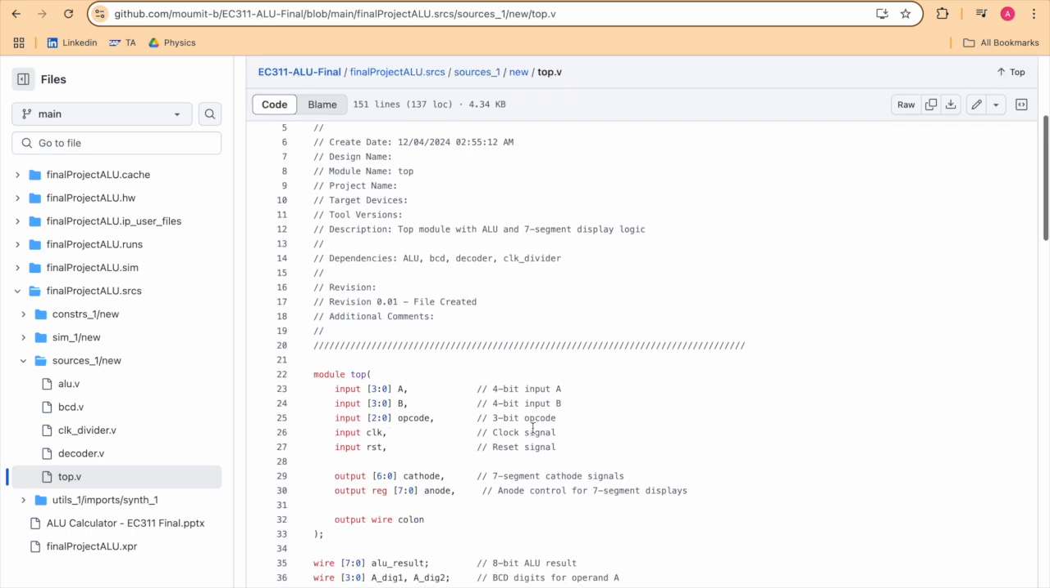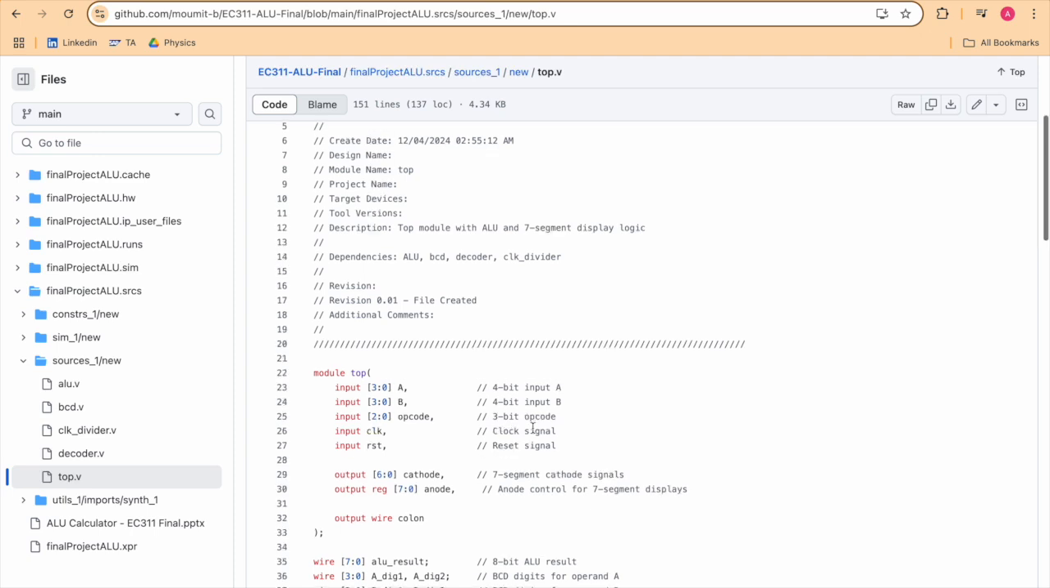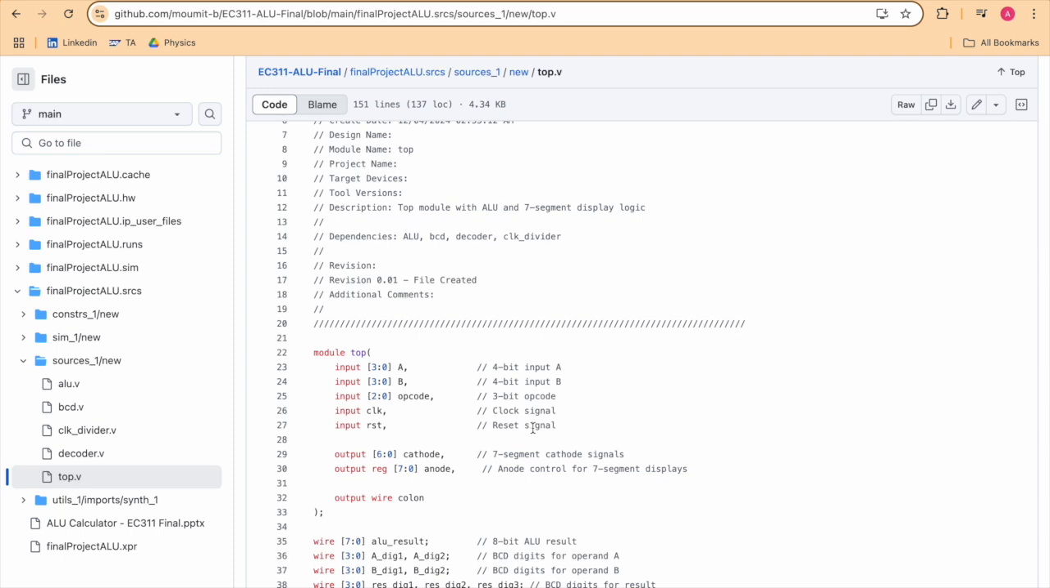All right, so let's first talk about the inputs and outputs of the top module. So the inputs include two 4-bit numbers, A and B, a 3-bit opcode for selecting the operation, a clock signal for timing, and a reset signal for resetting the system. And the outputs include the cathode signals for the 7-segment display and an 8-bit anode signal to control which display is active.